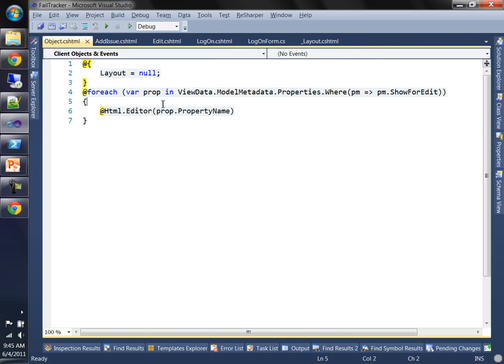This object template is really pretty simple. If you're not familiar with some of the underlying model metadata stuff, this may be a little confusing, but all I'm really doing is looping through the properties that are defined on my model. I'm checking so that I only grab the ones that are actually editable, so only the properties that have setters, basically. So I'm pulling those down, and for each one of those, I'm saying output an editor for this particular property.